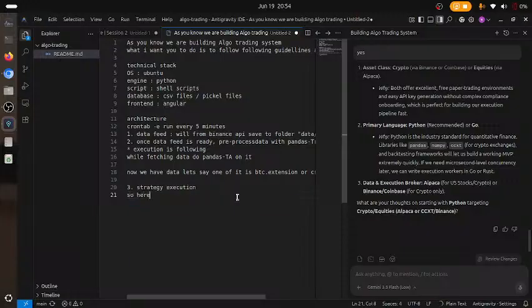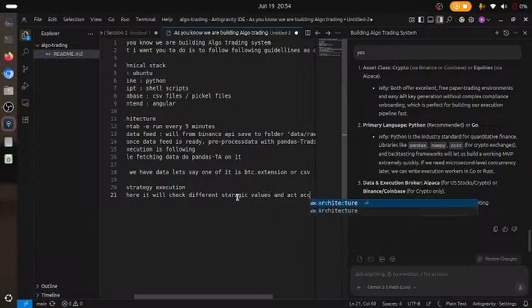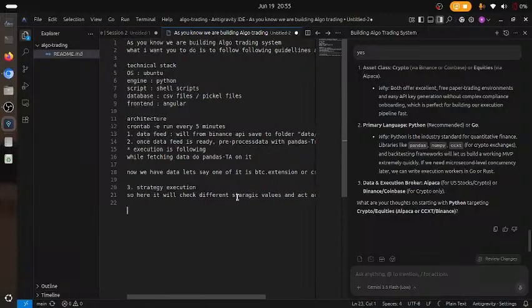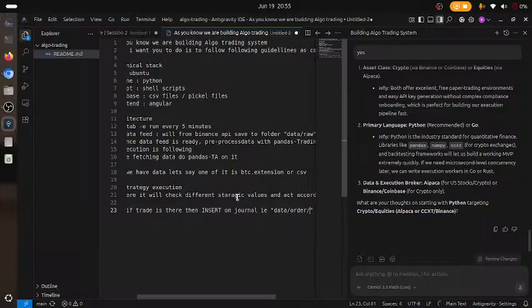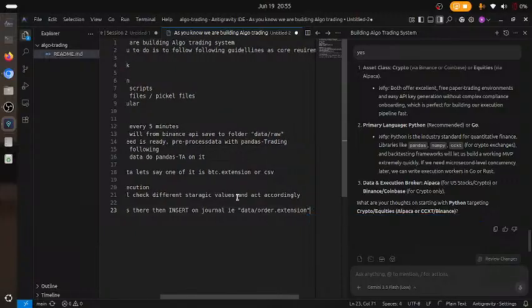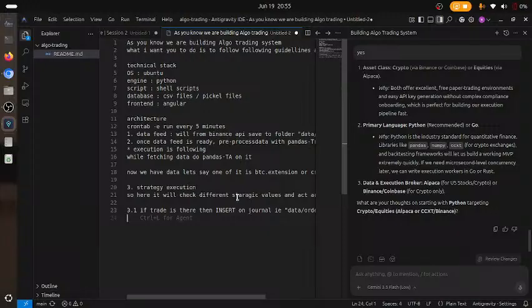So 3.1, if trade is there, then insert, for example. Yeah, I guess this is pretty straightforward. Let's keep it simple.